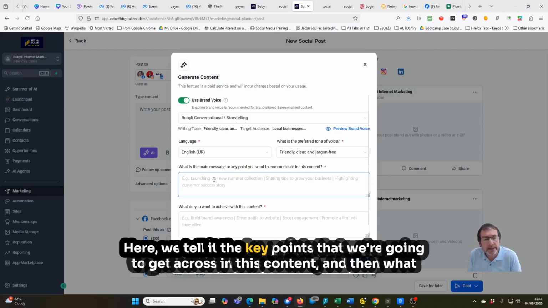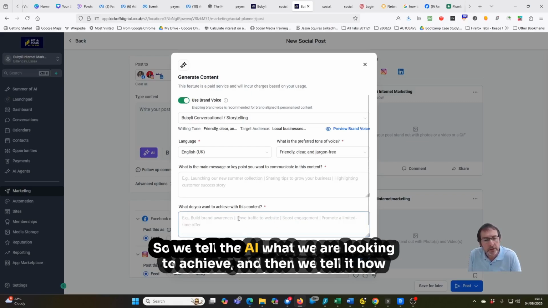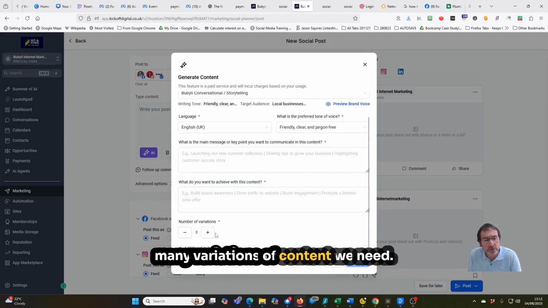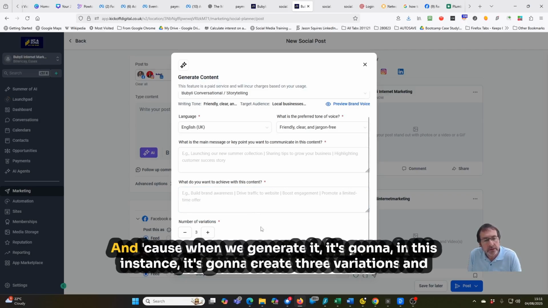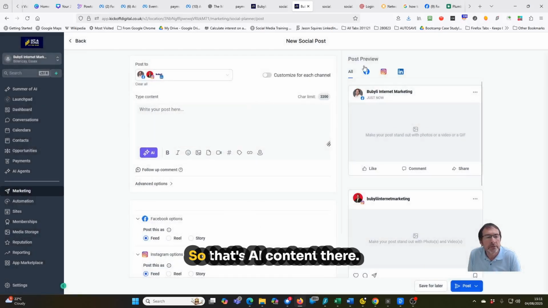Here we tell it the key points that we're going to get across in this content, and then what we want to achieve, whether that's building awareness or driving traffic to our website. So we tell the AI what we're looking to achieve, and then we tell it how many variations of content we need. Because when we generate it, in this instance, it's going to create 3 variations, and we will get to choose of those 3 which ones we prefer and which ones we're going to post. So that's AI content there.